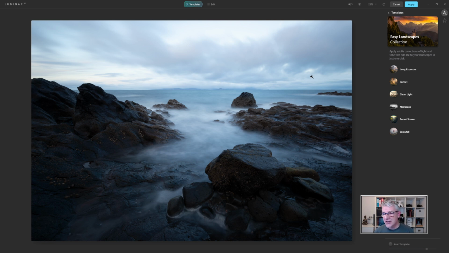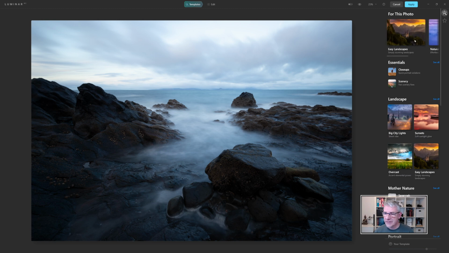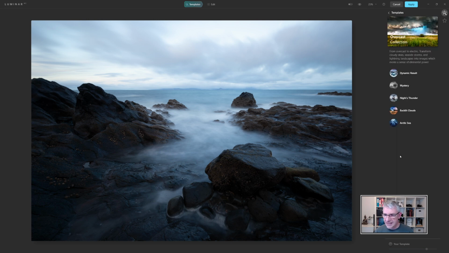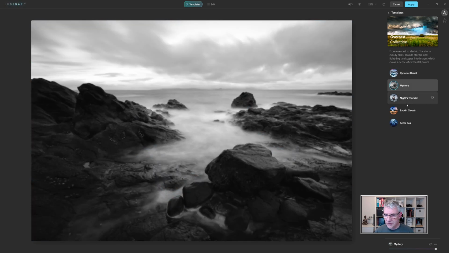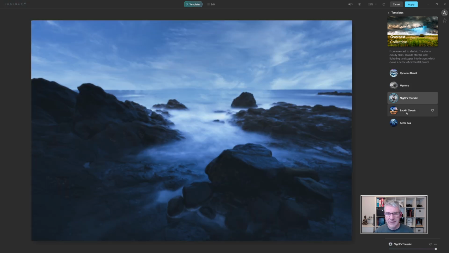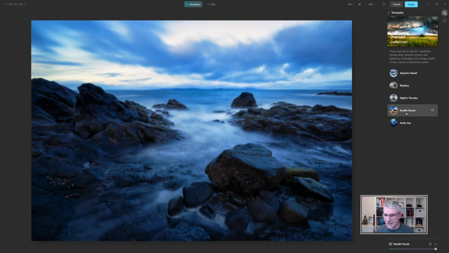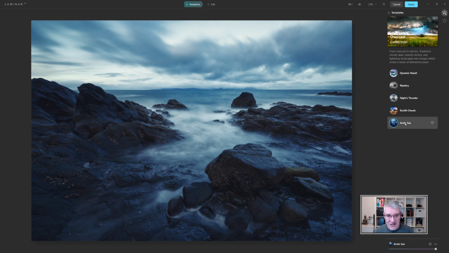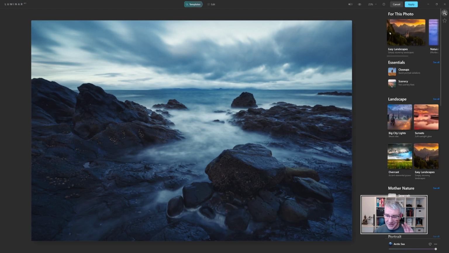So straight away, I've been offered different templates. Waterscapes, as you can see, the water's there. Easy landscapes, and I could go down to the landscape down here. Overcast, which I may go into. Let's just see. Dynamic result, 2 blue, mystery, black and white. Night's thunder. I'm going through these really quickly for the sake of the video. I can see straight away whether I like them or not with this. So I do realise I spoke really quick there.